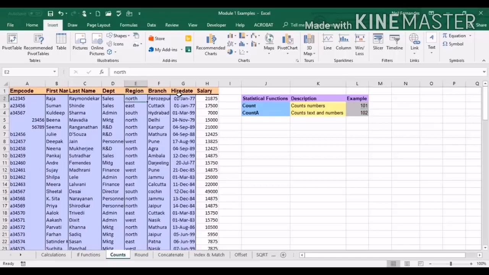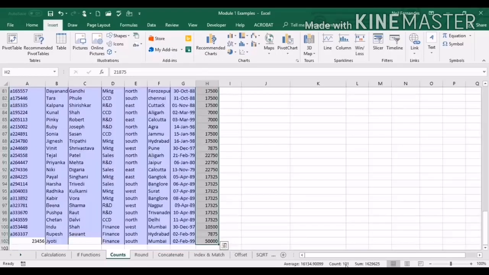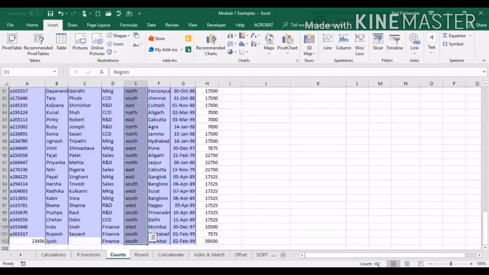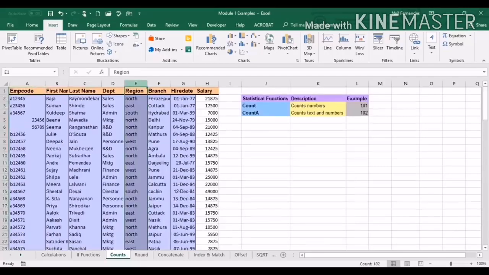Why does it show me 102 while the first one showed me 101? The reason being, count will only count the number of cells containing numbers. In this case, our number of cells that contain numbers is 101. However, if I'm looking at the region column, it also has the heading named as region. So that is the text. So if I start with region and go till the end, the total number of cells that contains the characters is 102. So in this case, how do you avoid getting a wrong answer?